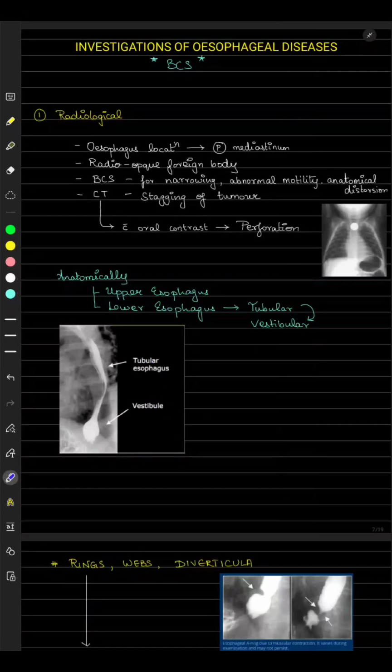So, welcome back to another session on esophageal diseases. In this, we'll discuss the investigations, especially the barium contrast studies. For the esophagus, we have the barium swallow test. Radiologically, we have different studies including barium contrast studies.